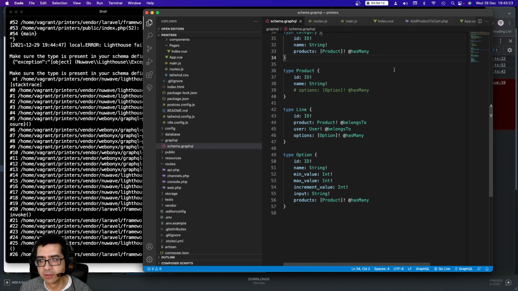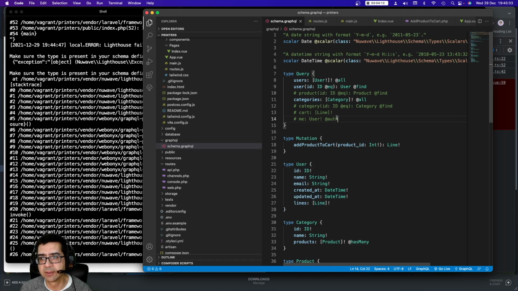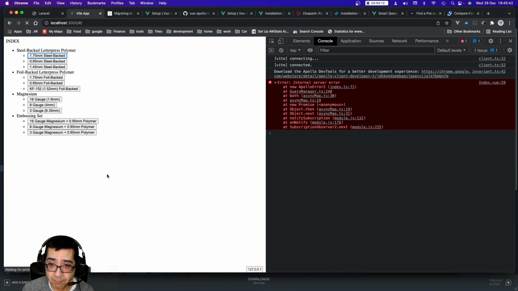So again, the documentation will talk you through all that. I'm just going to uncomment everything now. Oh, we need to do the user as well. Okay, but that's all what that is. And let's undo the cart. So let's try that again.